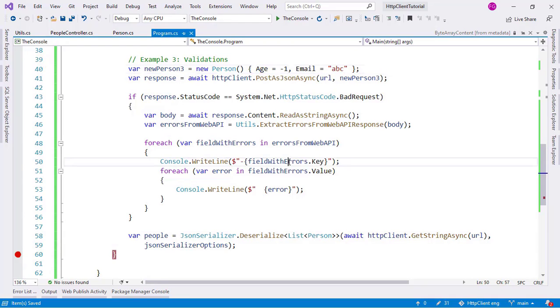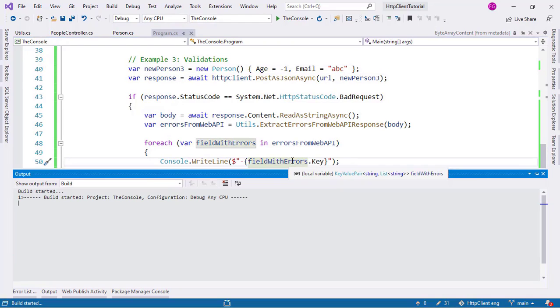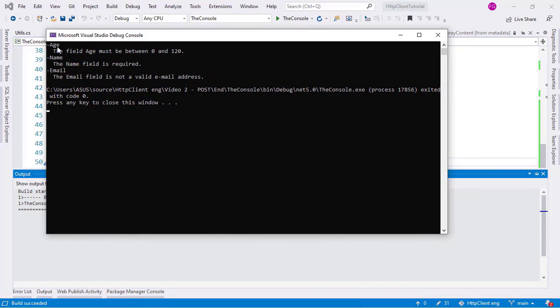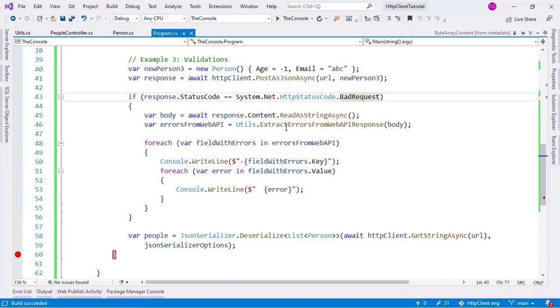So let me press Ctrl+F5 one more time, and you are going to see that we get the errors of each field, of the age field, of the name field, and of the email field, which means that we were able to parse the errors from the web API.